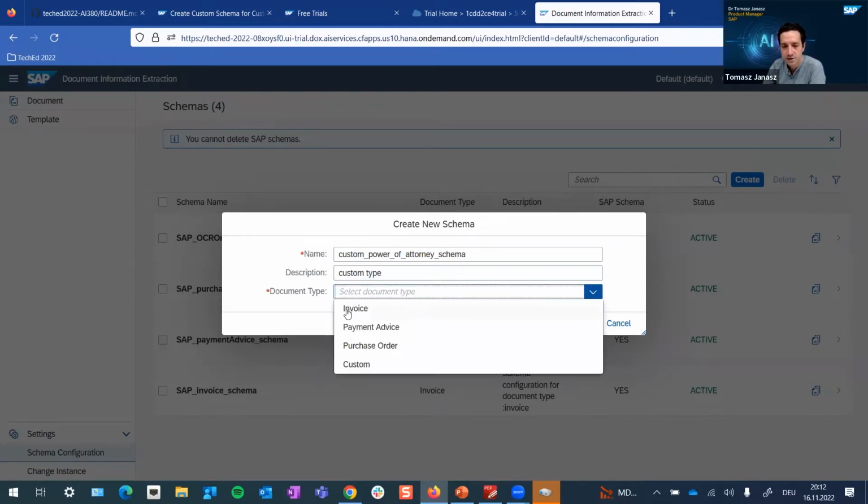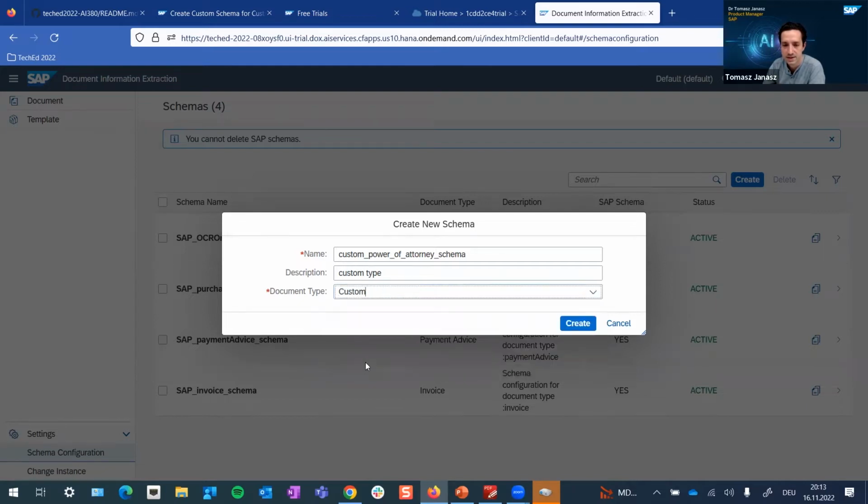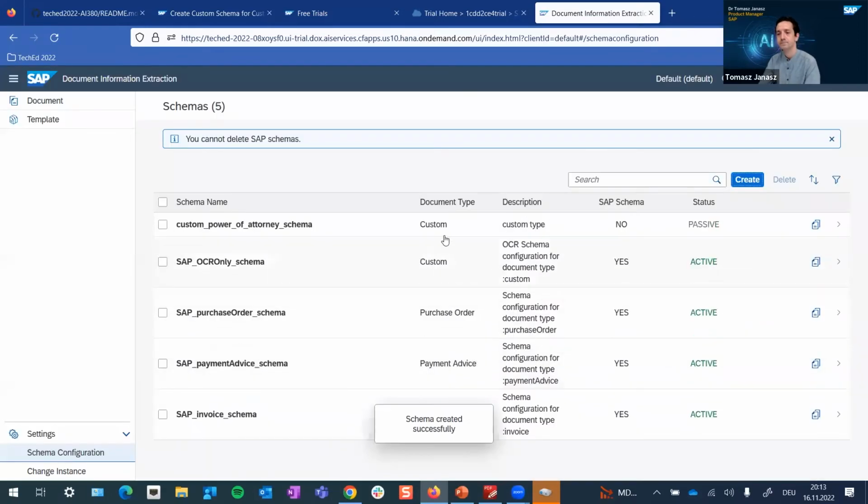Here again, I have the possibility to select the standard document types that SAP is supporting. That has certain advantages if you process standard document types, such as invoices or payment advices. For this particular case, we need to select custom because we will be dealing with a custom document type. Okay, let me now create the schema.